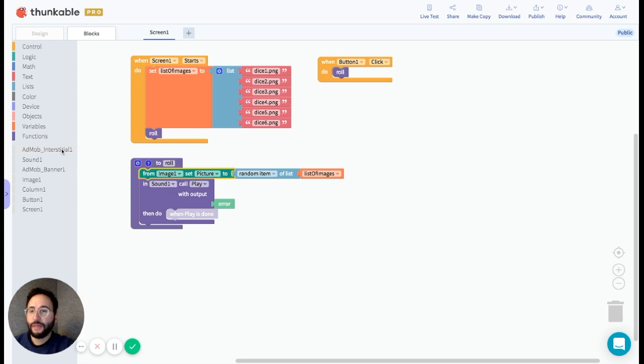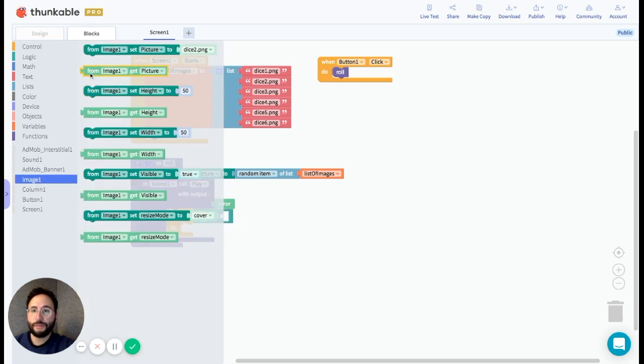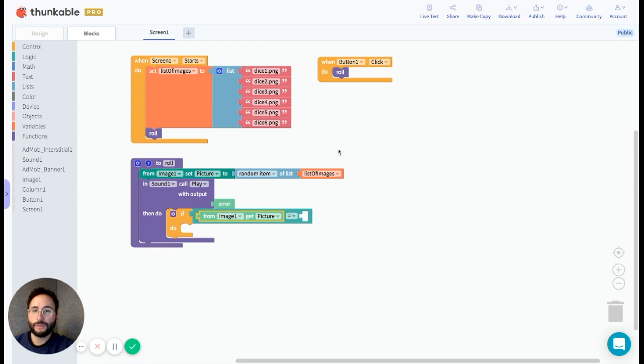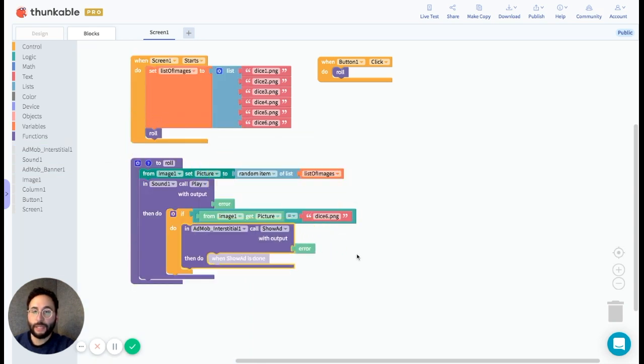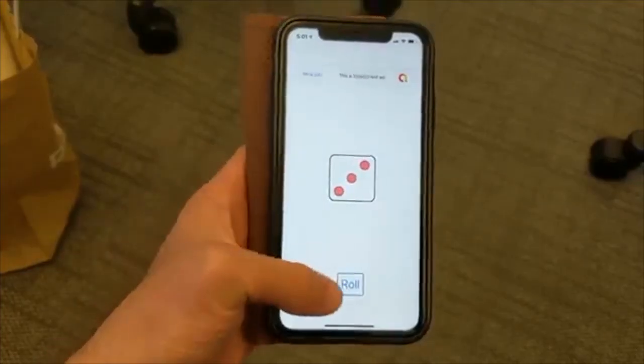Okay, so we have the if control over here, and then we want to get an equals block in the logic section. So we're going to say if the picture, so image 1, equals, and then we can just copy and place this block over here. If image 1 equals dice 6, then in Admob Interstitial 1, call show ad. Great. So this is all that it took to add Admob into this really simple dice game app.